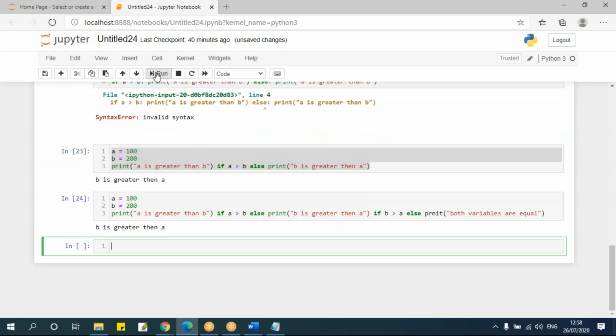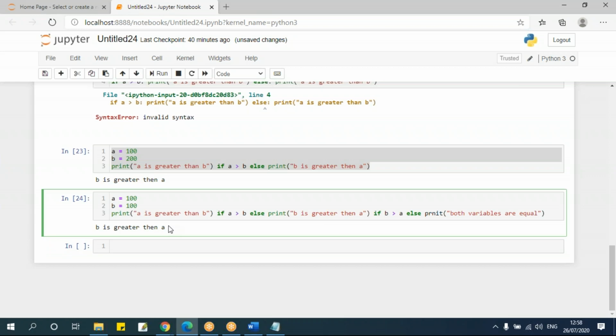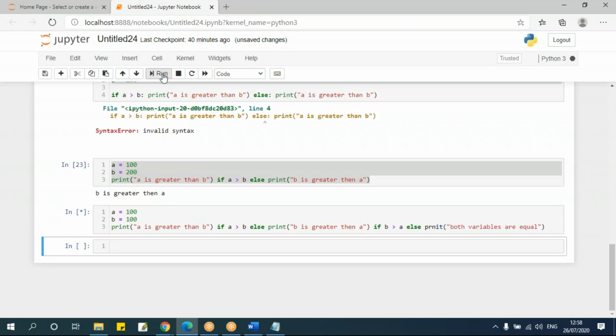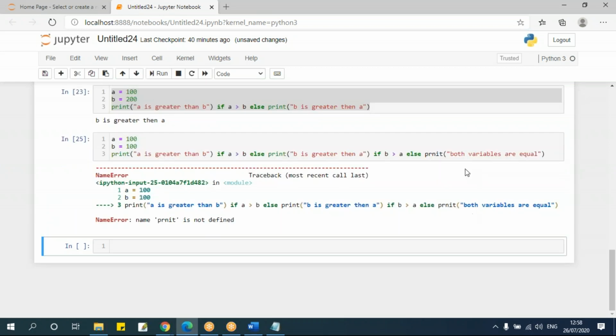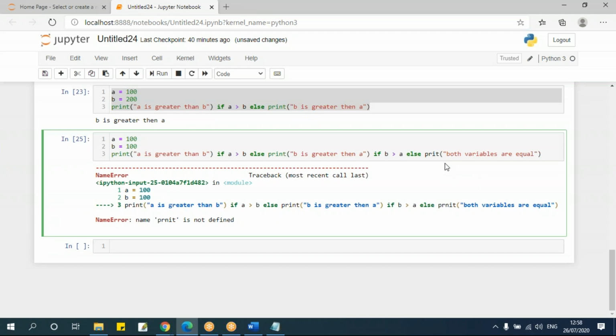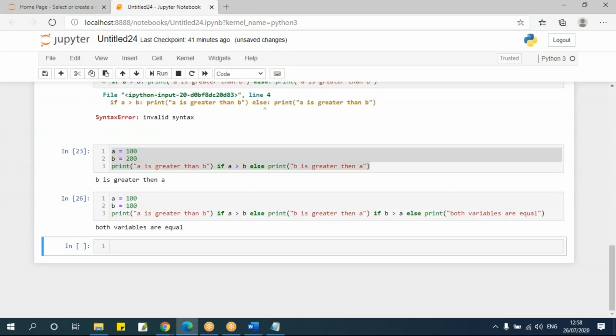Let's run this. B is greater than A. It is executing this. Let me make it 100. Now we should execute this statement. It will check this condition first. If it is not true, it will go to the next condition. Else it will go to the false statement. Let's run this. See, both variables are equal.